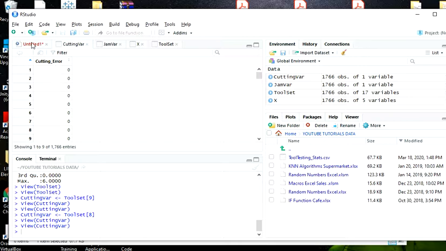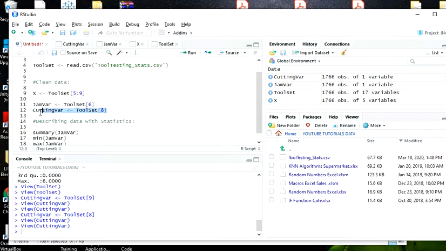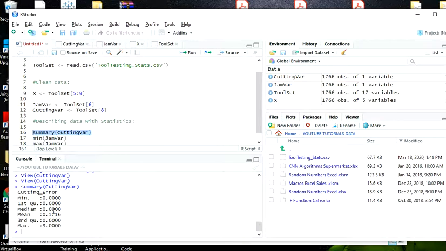Okay, so let's just go back to the code, and you can do the same with the statistics. You're gonna have the summary, but instead of jam var, you're gonna have cutting var. So cutting var, and if you run this part, Control Enter, you're gonna have all the values from this variable cutting var, which is about the cutting error. So that's how you play around with the variables, and that's how you describe statistics on R.